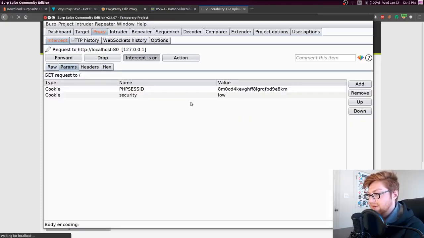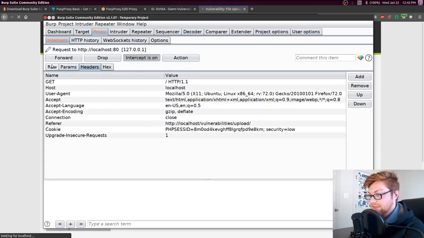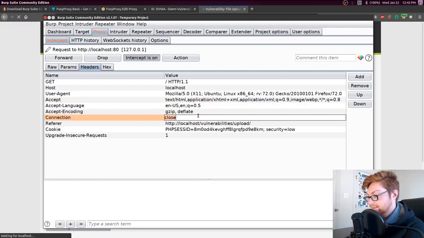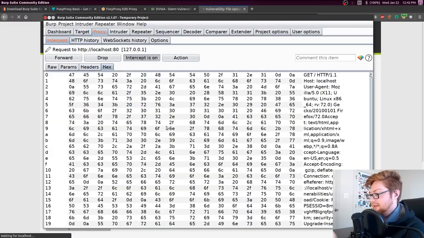Or you could view that in a table view, check out those parameters, our cookies that are being passed, and the headers, everything that we just saw in that raw format, now in a nice GUI representation that we could go ahead and edit or move up and down. So we could do interesting things with that. Hex display you could look at.